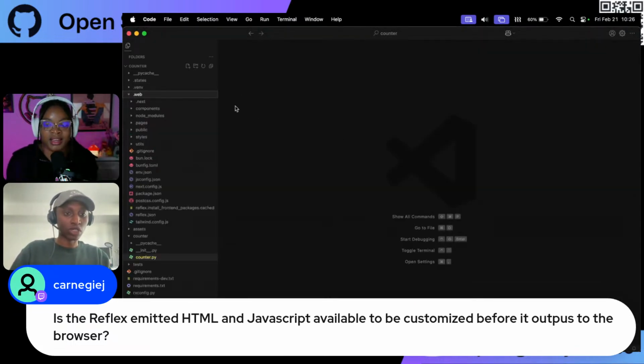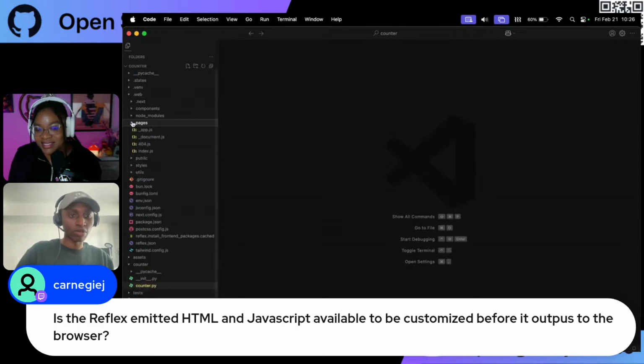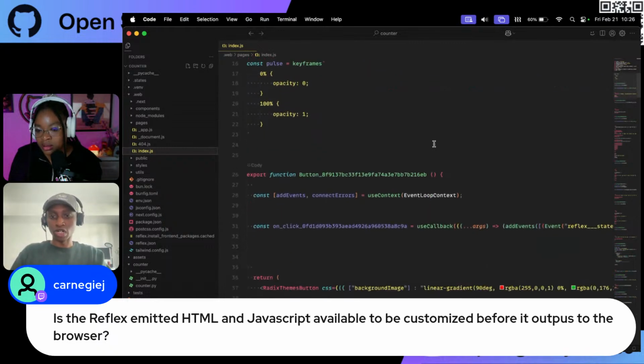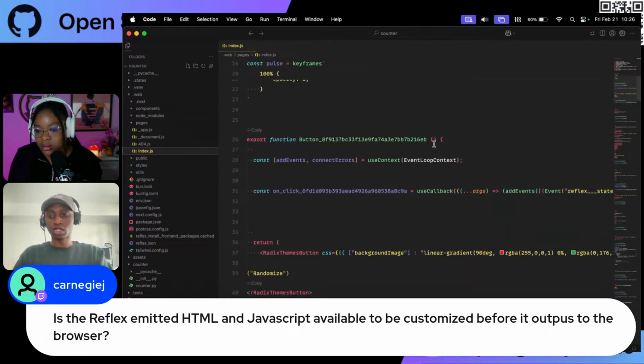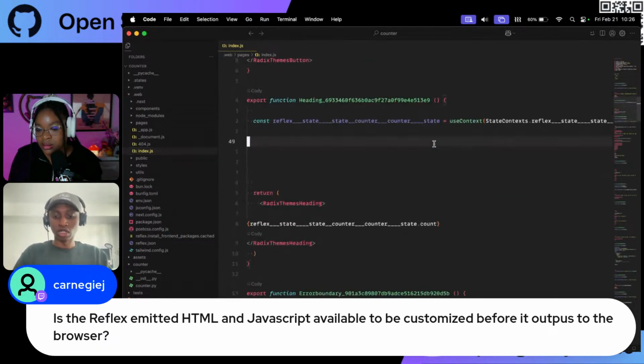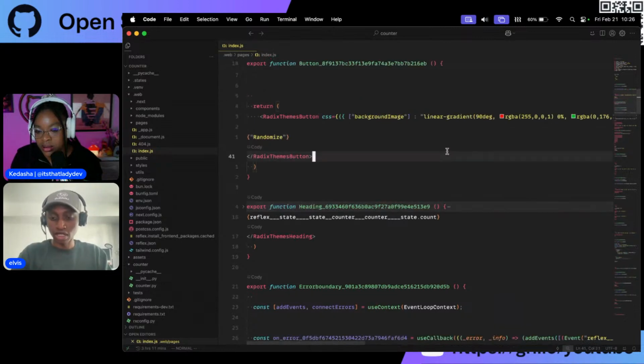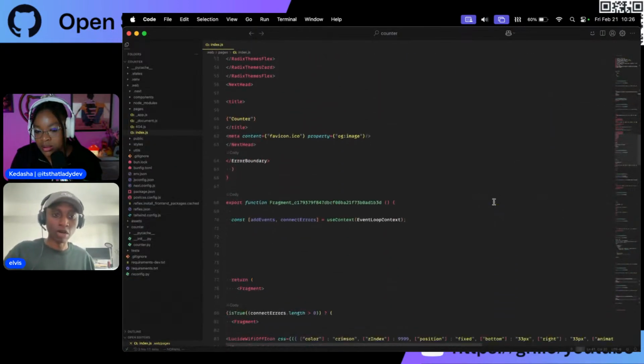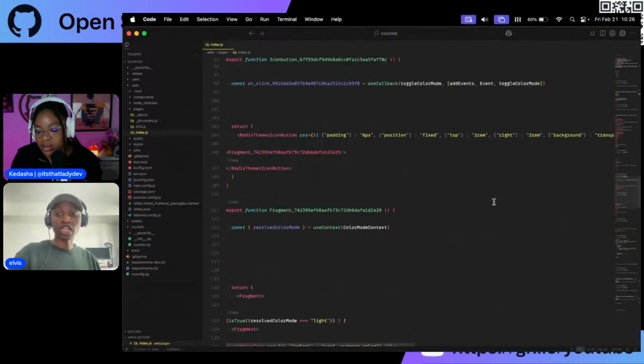There's a .web folder, and if you look at .web, this is what things get turned into, right? So I can look at my index, and this is when I'm running Reflex run. This is essentially the output on the JavaScript side. I mean, it's kind of hard to read, right? And so you can actually edit this.